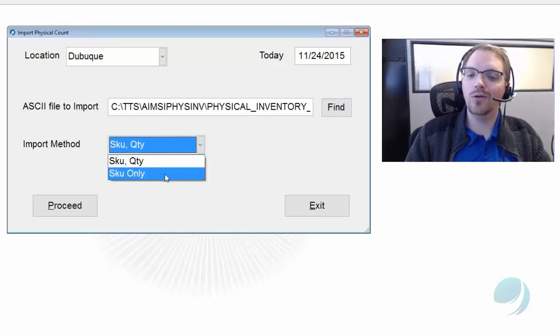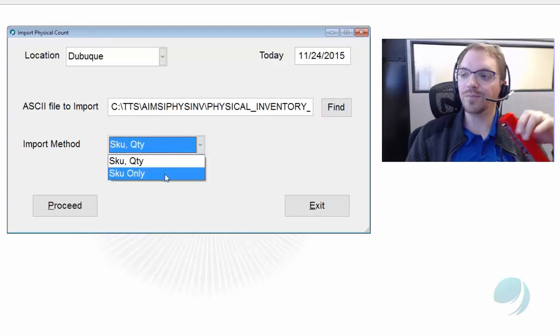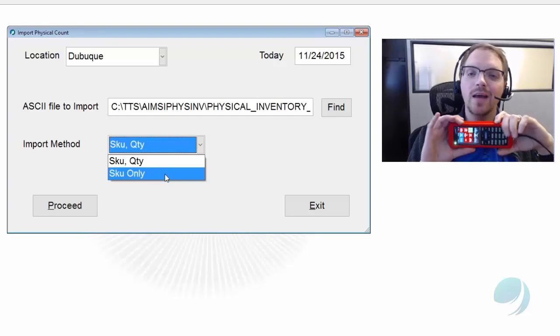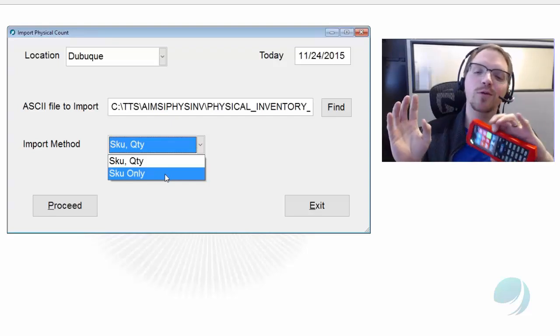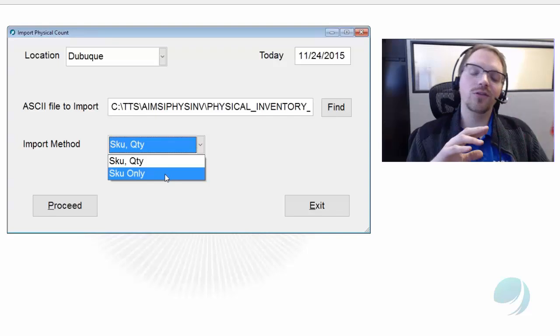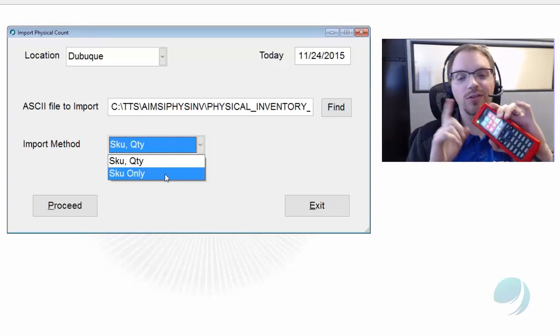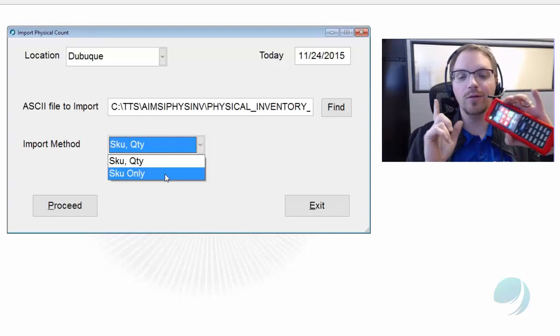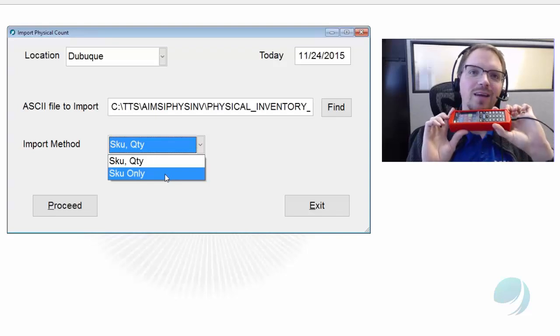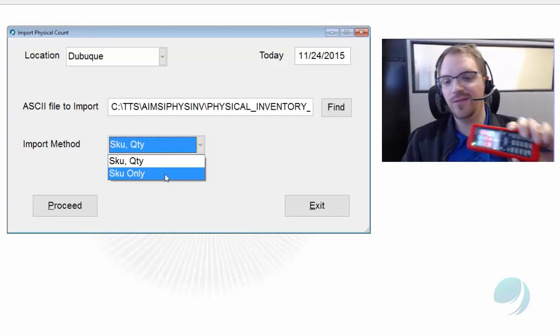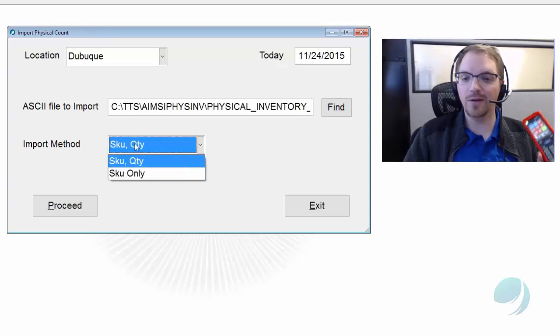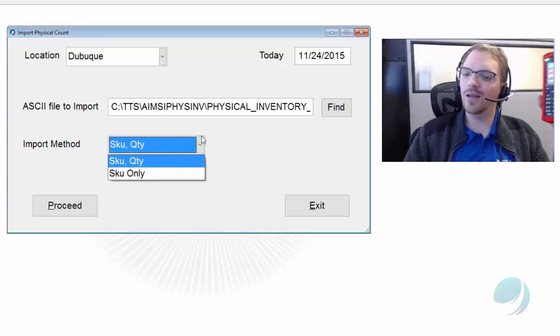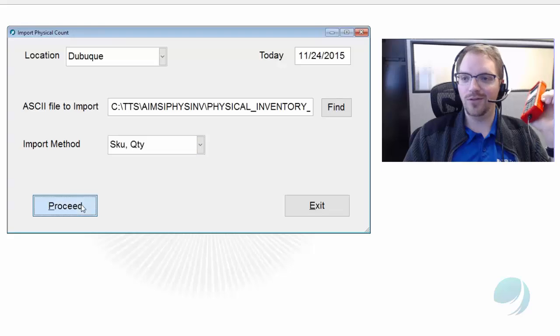We do have an old option here for SKU only for some old units that had an option to switch back and forth between SKU quantity or SKU only for serialized. There's just the SKU quantity option in here, but I'll show you a neat little trick for doing serialized inventory specifically, and we'll get to that in just a little bit. But basically, if you're using this unit, leave it on SKU quantity and click proceed.